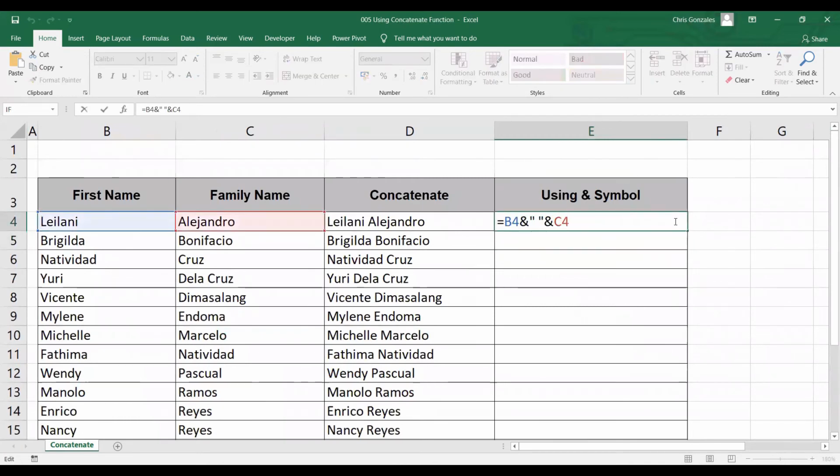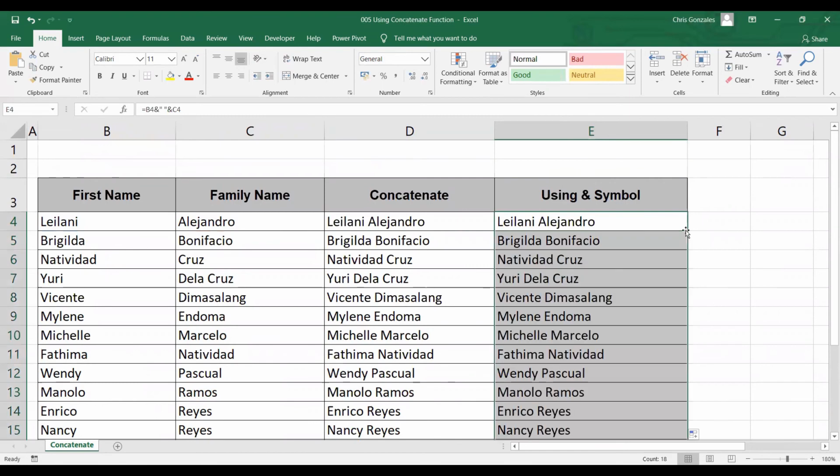So here's the formula for the full name without the use of concatenate, but with the use of the ampersand symbol. When I press enter, and if I need to display the full name for the rest of the names available, you can actually point on the lower right corner of the cell and use the double left click shortcut to display fill series. All right, so concatenate can help us to define the full name. And that's it for this text function.